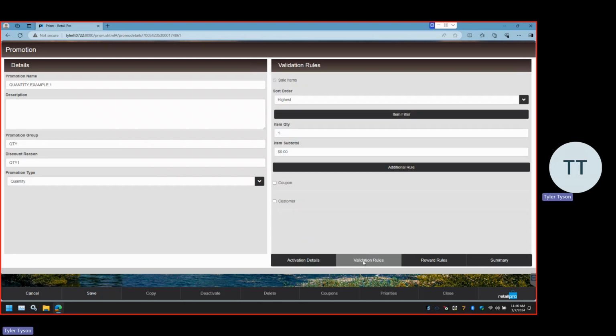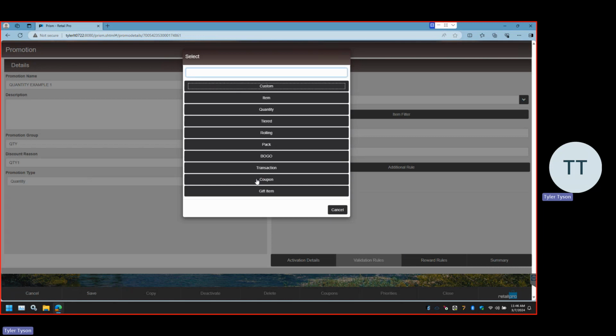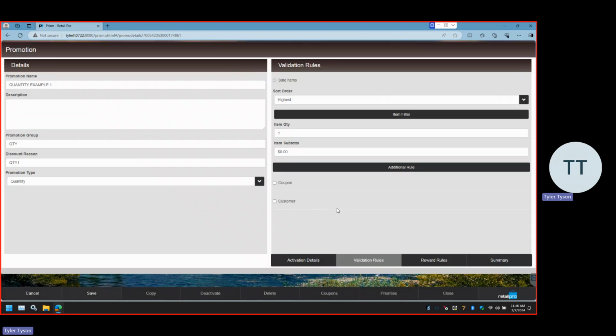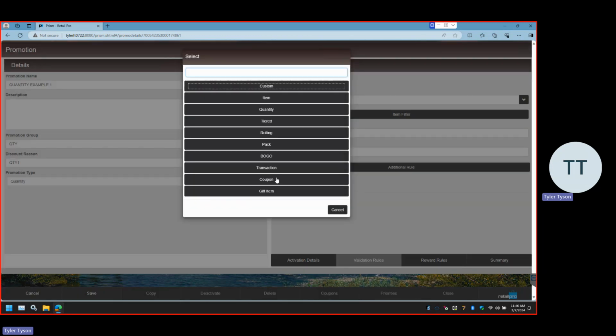Note, most of these promos can use a coupon code. If you want to use a coupon code, set up a normal promotion, not a coupon, and use a coupon as your validation for a regular promotion. The coupon promo is intended to be used with coupons as the reward. And as awesome as that is, and the ability to print a coupon on a Prism receipt, we don't have that used enough and don't normally train on it.